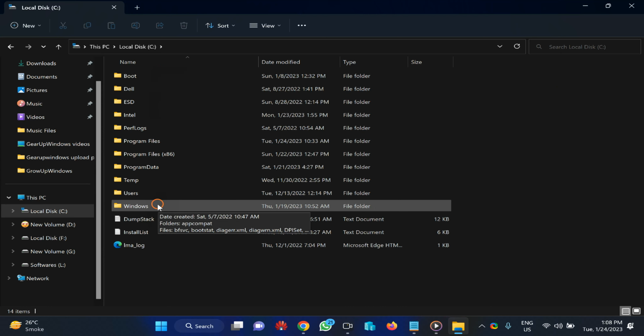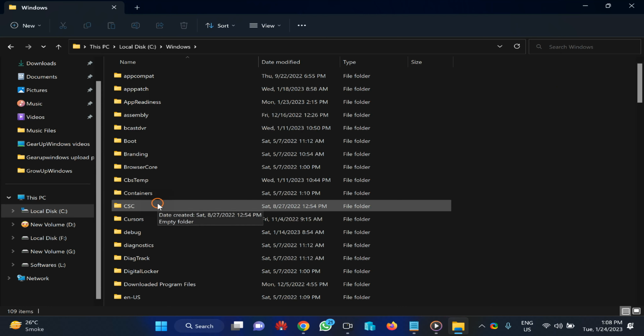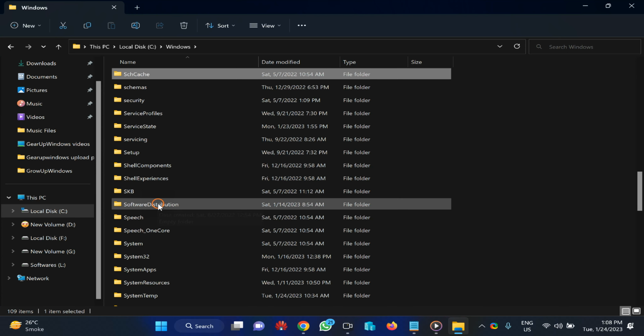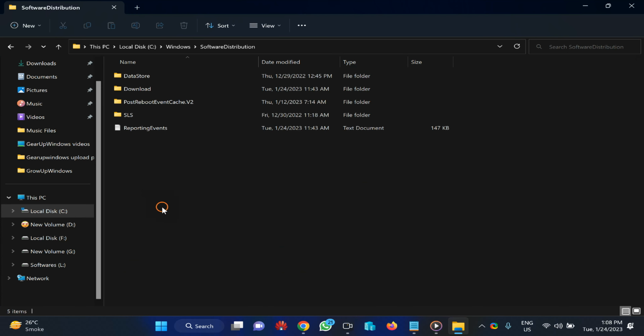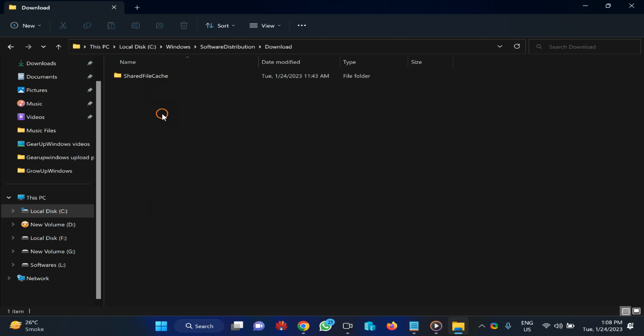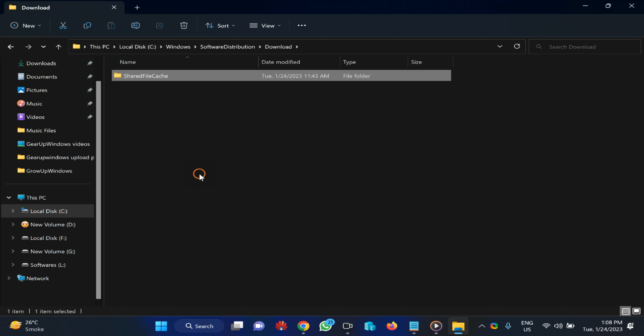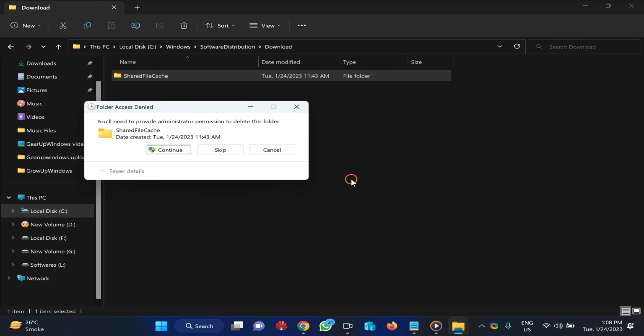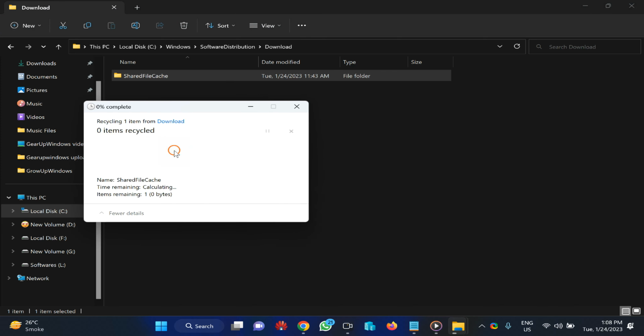Here double click on Windows folder, then SoftwareDistribution, then go to Download folder, and here select whatever is available and delete everything from this folder. Click on continue to delete.